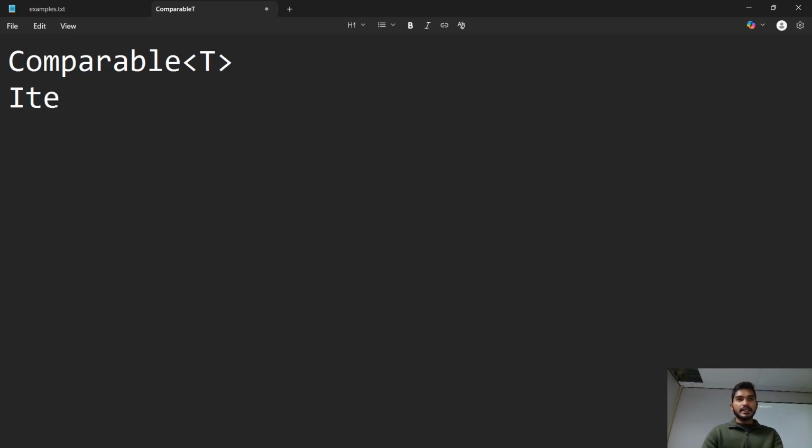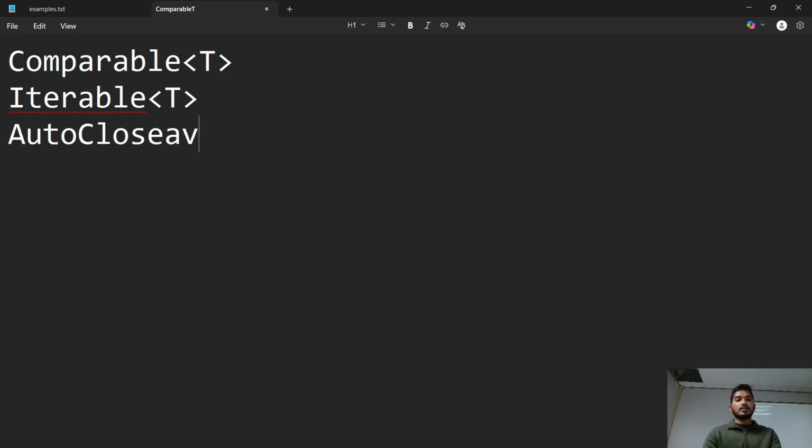We have Iterable. This makes your class work with the enhanced for loop, the for-each. And we have AutoCloseable. This is for classes that manage resources like files or database connections, so you can use them in a try-with-resources block and have them close automatically.